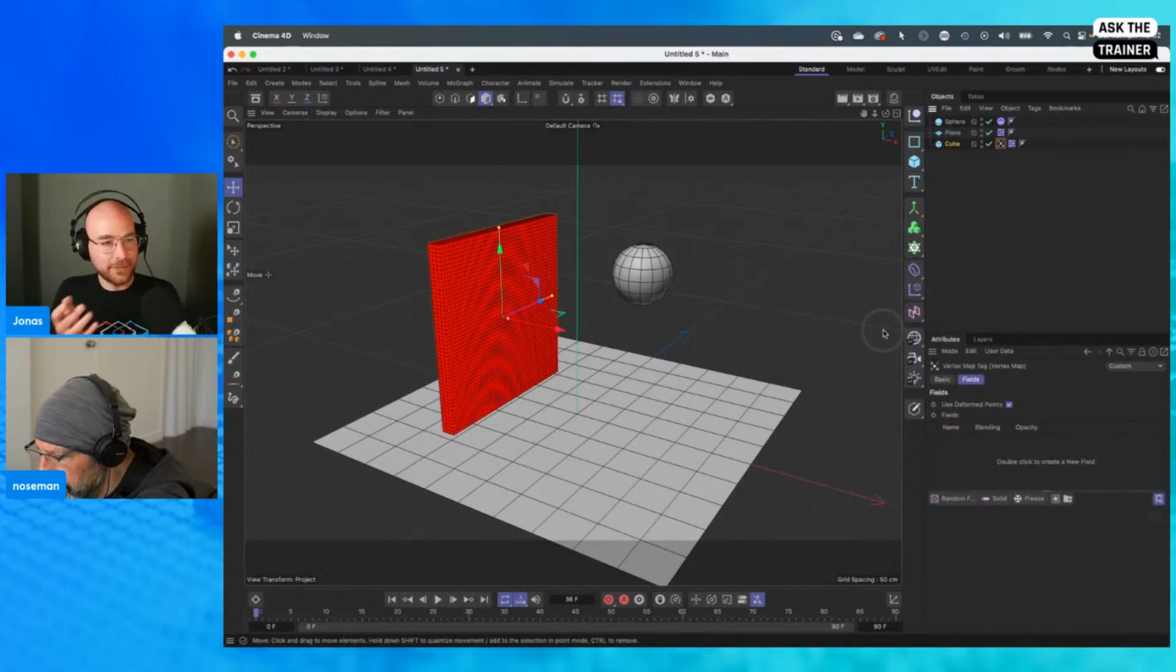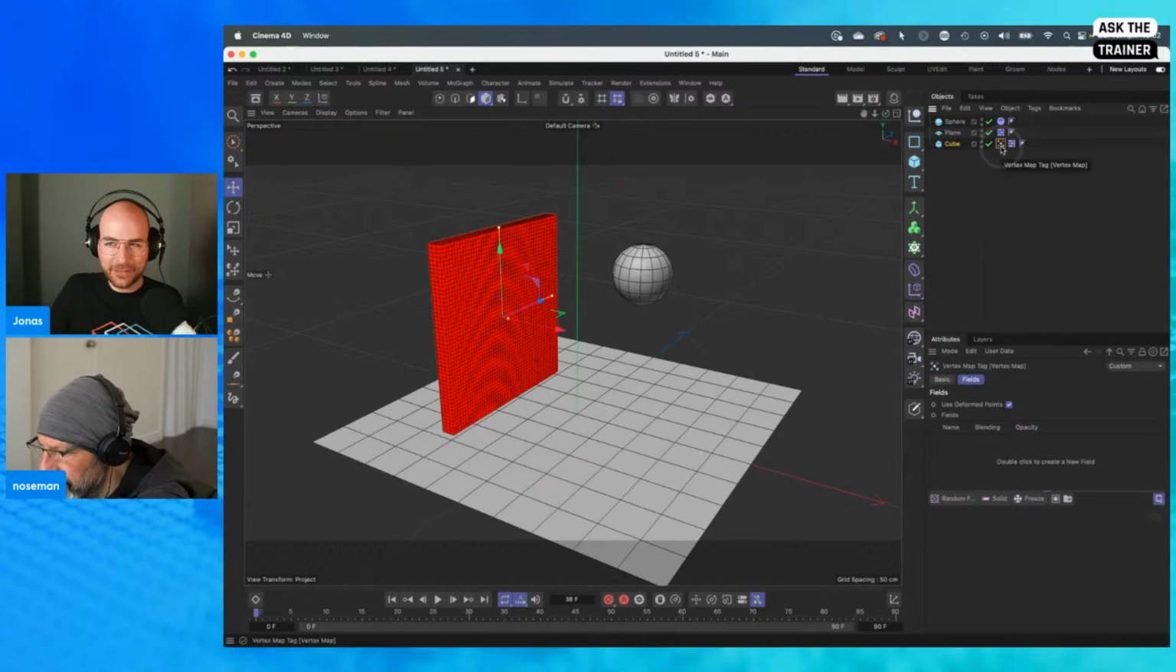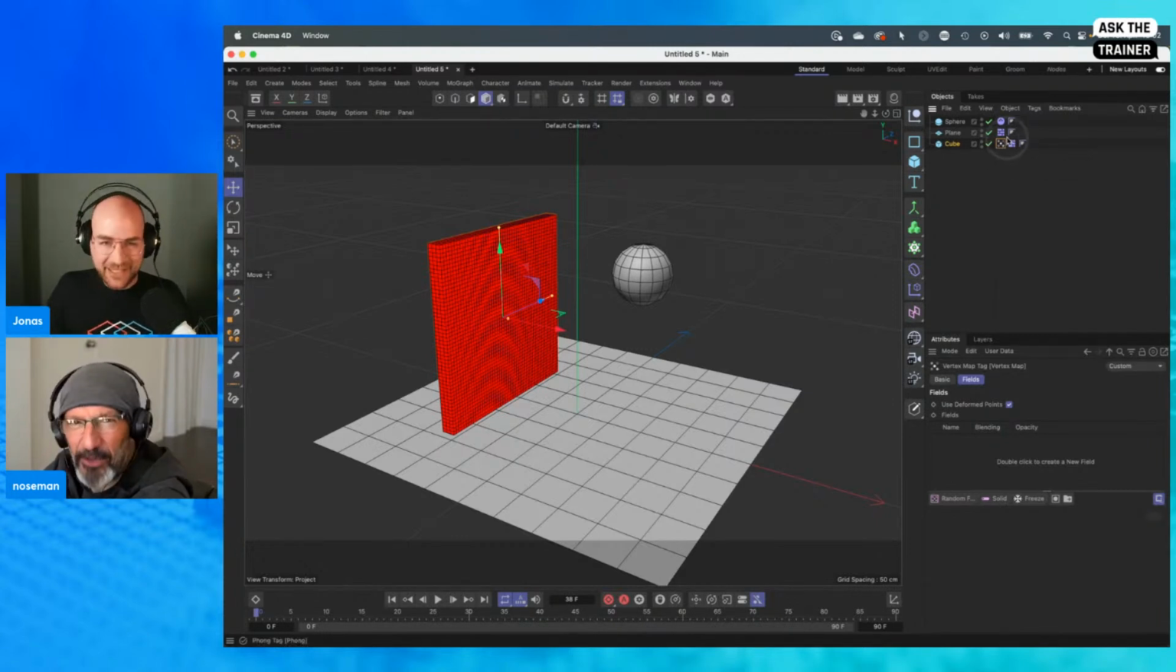Then I go down to other tags and create a vertex map. A vertex map is basically, we had that earlier. I think we didn't explain vertex maps, we just used them. A vertex map is basically a map that stores a weight value between 0 and 100% on each point of the geometry. And I can hear some clicking again. Oh, you want me to mute myself? Okay. Thank you.